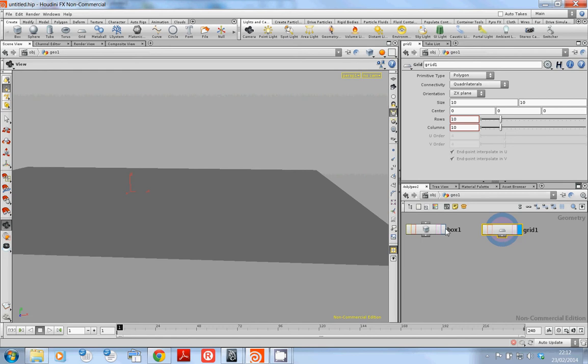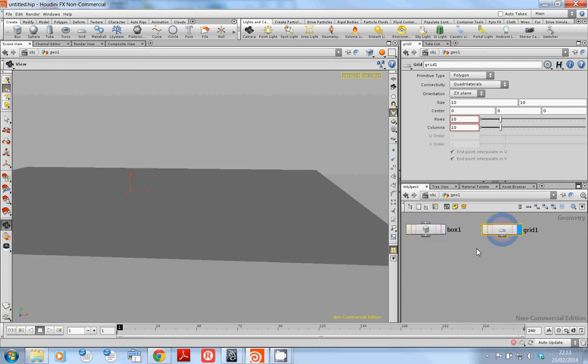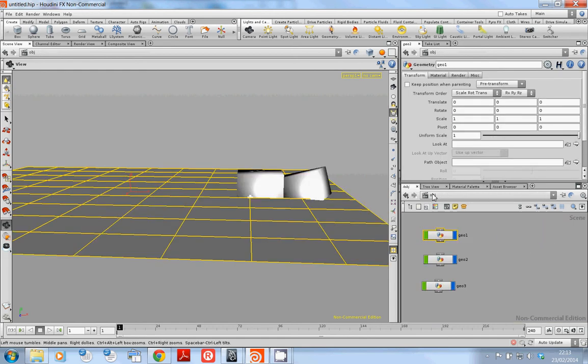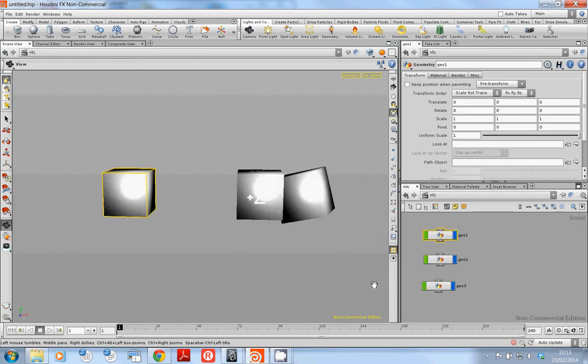This should show you how you can actually hide things. The way you hide things is just click on something else and you'll hide everything else. If we jump up here, you see I just have my grid. If I put the display flag on my box, I have a box.